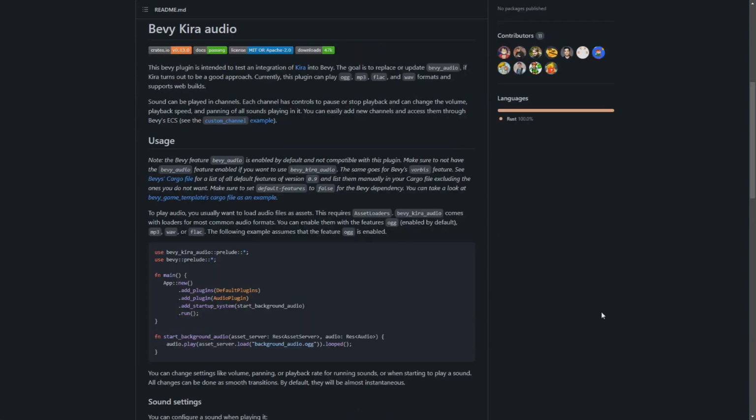Although Bevy has built-in audio functionality, this is not always adequate for your game. The Bevy Kira Audio plugin is a drop-in replacement for Bevy's default audio plugin. One day it may even replace Bevy's default approach to audio, but for now it does require you to do some finicky setup with Bevy's default features in order to allow it to work properly.